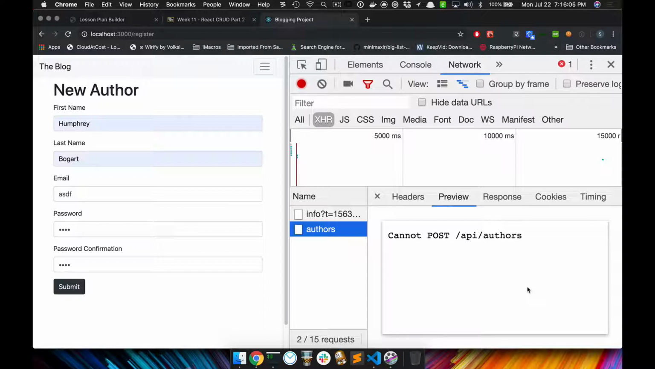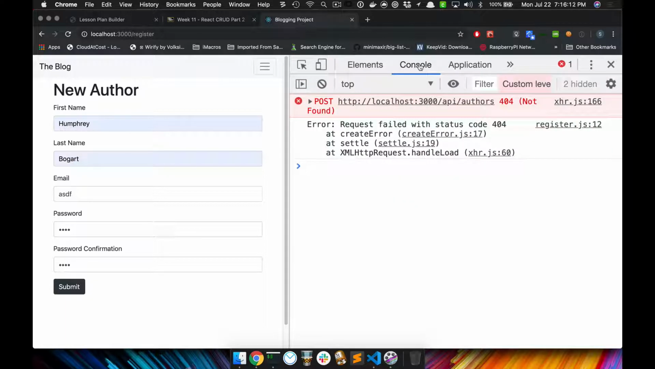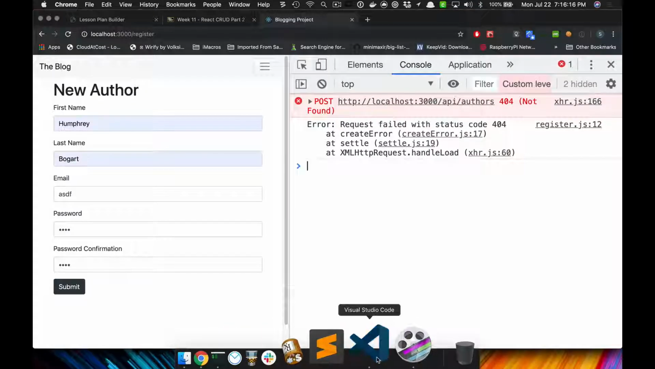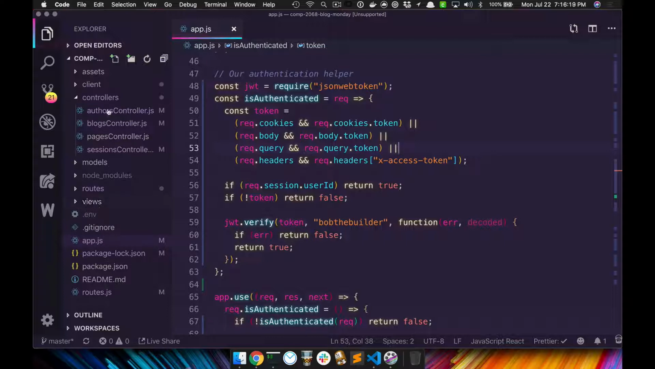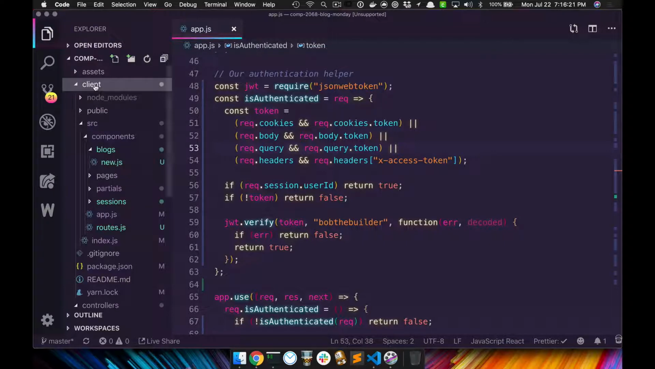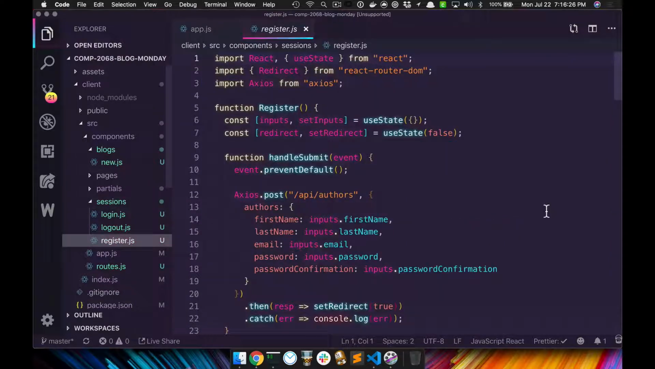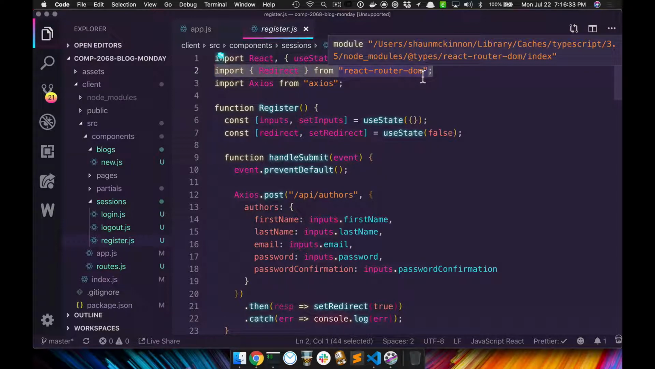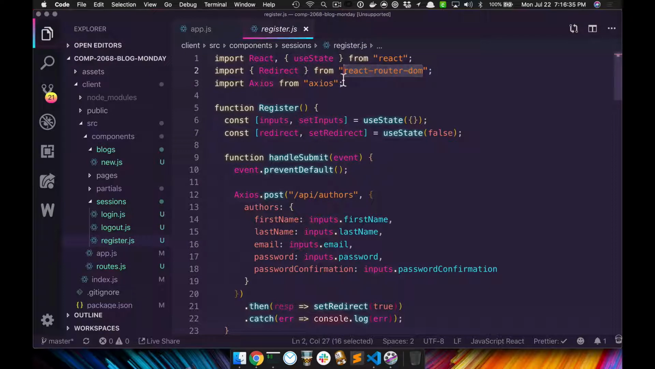In your register.js? It doesn't know setRedirect or redirect. Both are undefined? Your redirect is undefined? Yeah. Okay, let's take a look. That's in your register, you said? Yeah. Sessions, register.js. Do you have this line? Yeah. Do you have React Router DOM and there's no spelling errors? Yeah. And you're saying this is coming up as undefined.